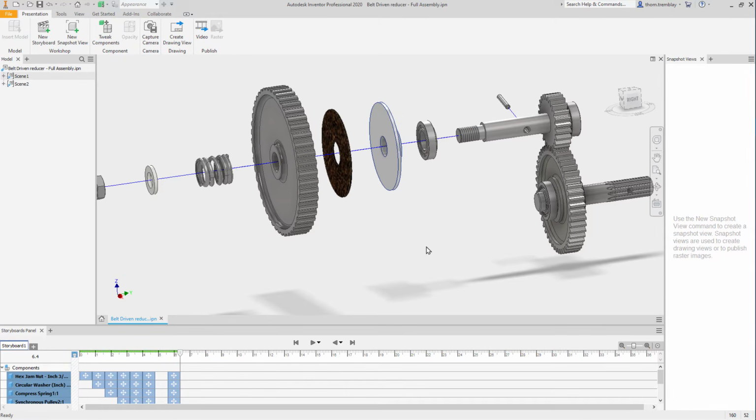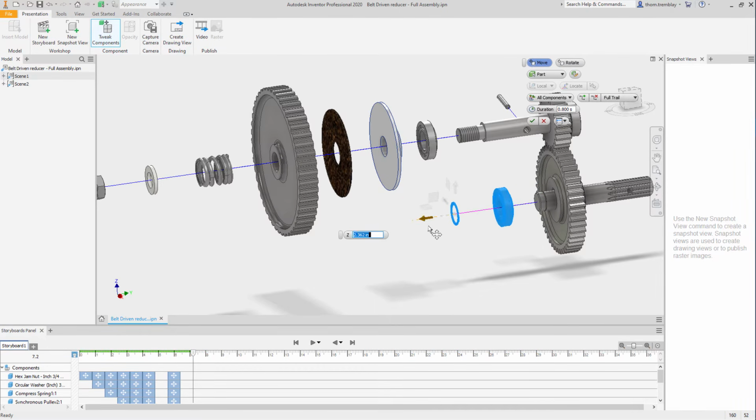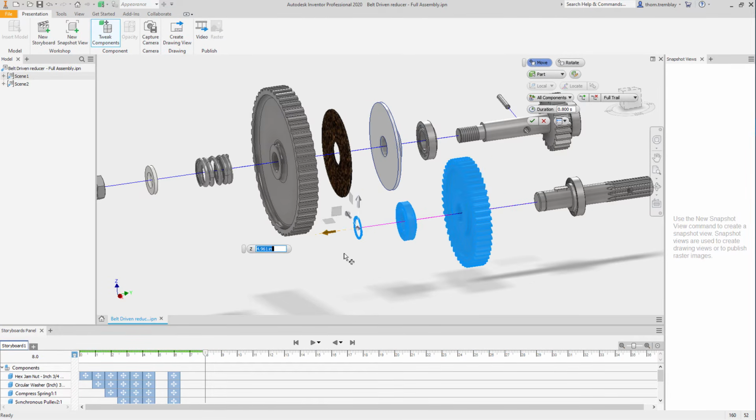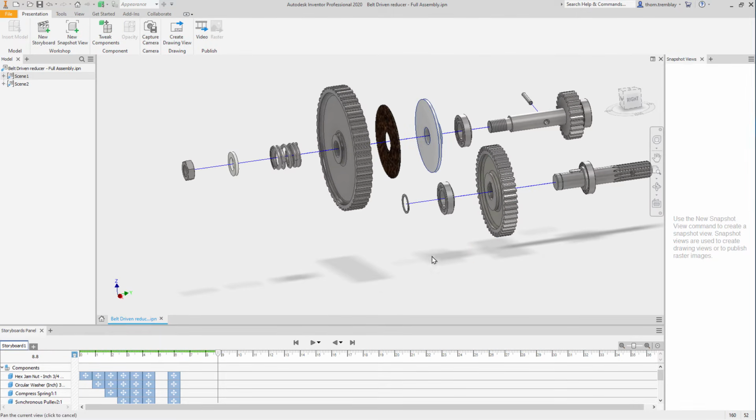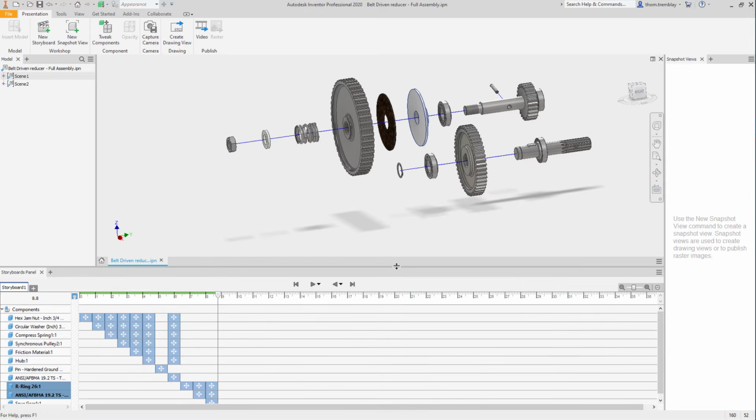Let's make 3 more tweaks, and then we'll pause for a moment and take a look at what we have. First, let's grab the R-ring that retains the bearing, move it out, then grab the bearing, and then we'll grab the gear and slide it out as well. Okay, now we have a fair number of tweaks. In fact, if we resize the storyboards panel, we can see all of the events that we have.